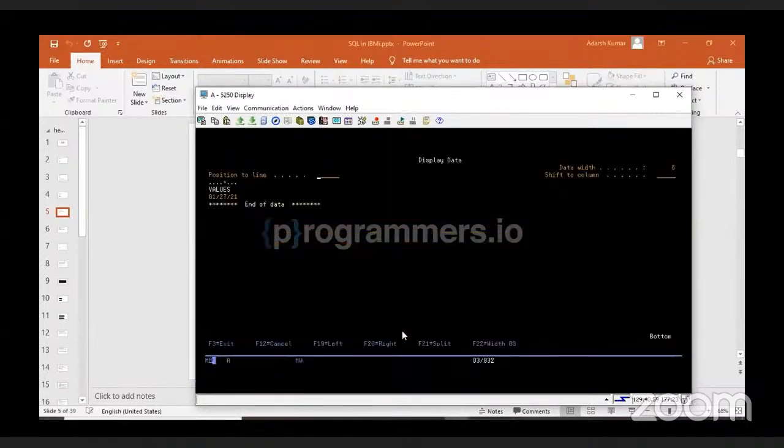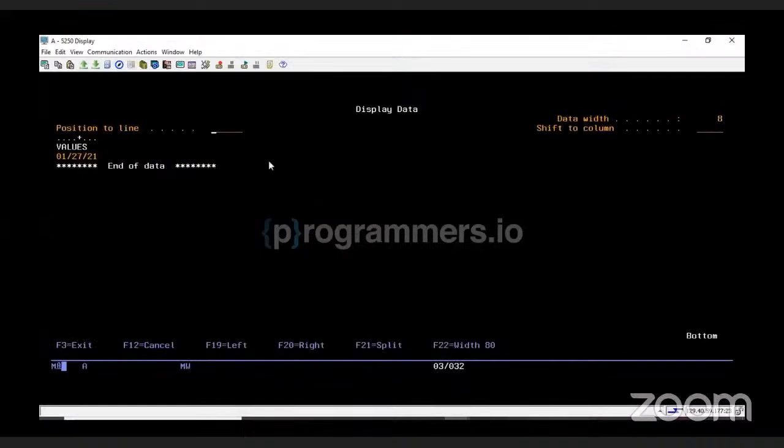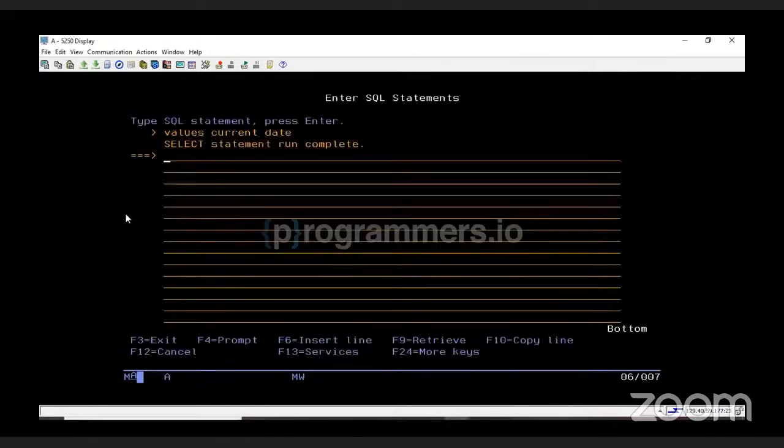So hitting enter, it will show us the current date. As you can see, I have told that the separator will be a slash symbol that has been configured in the session defaults. So the separator is the slash.